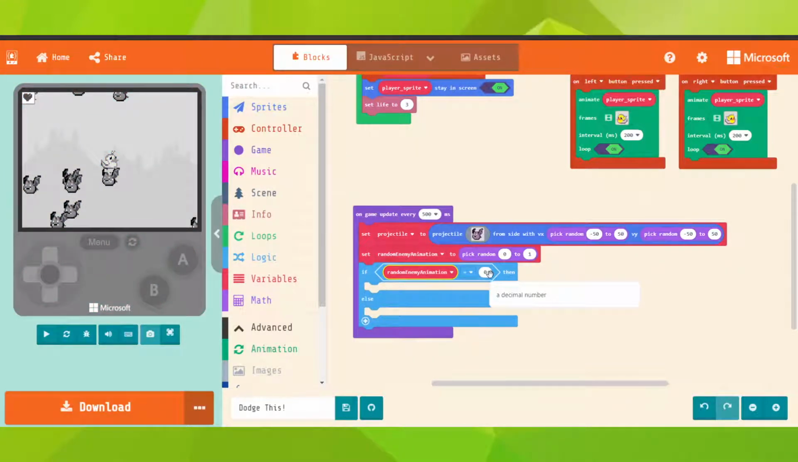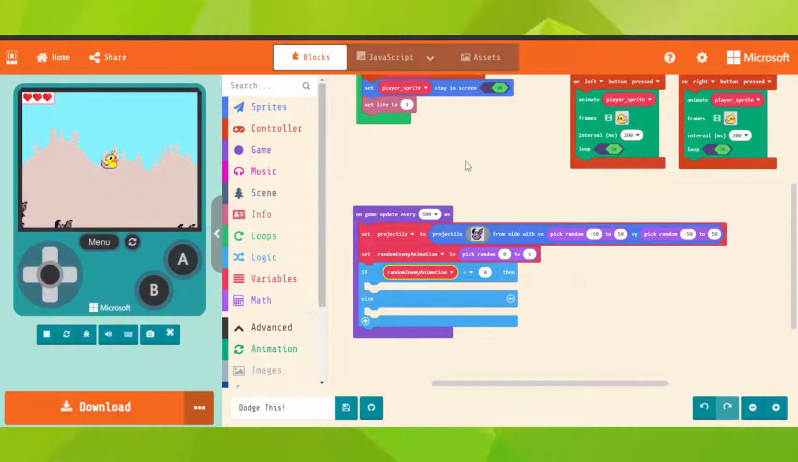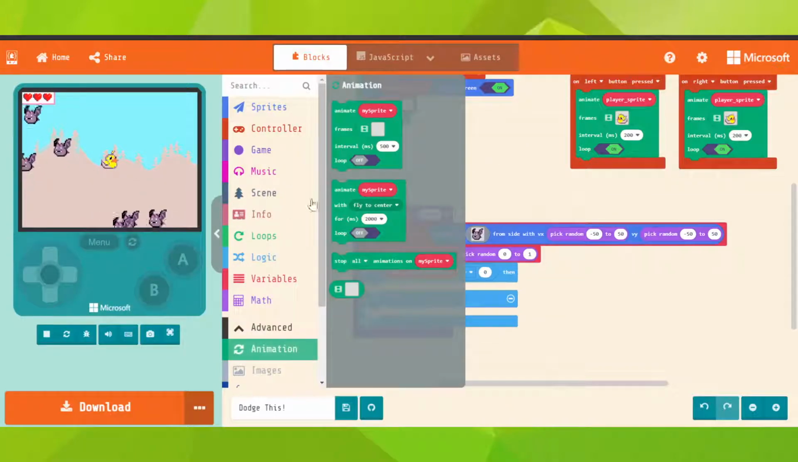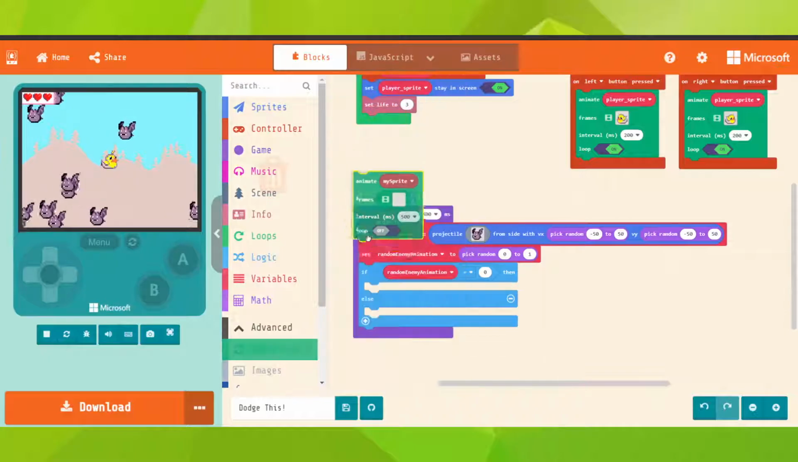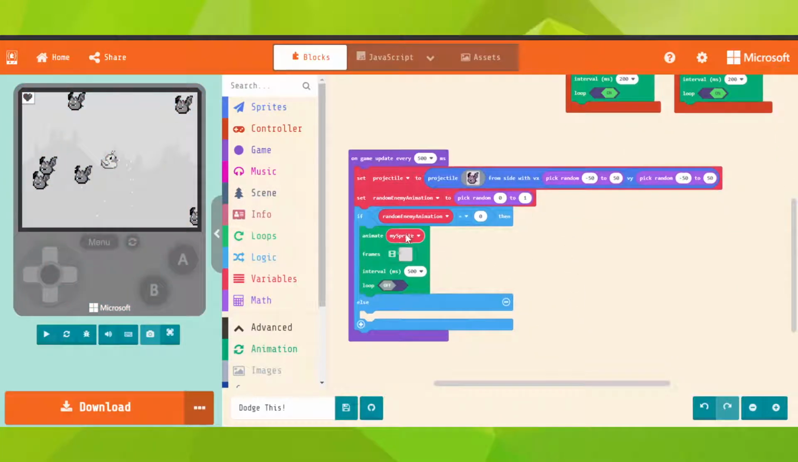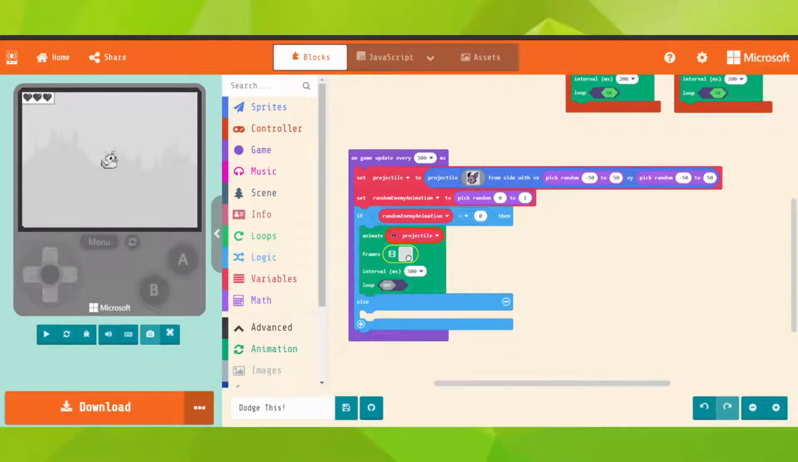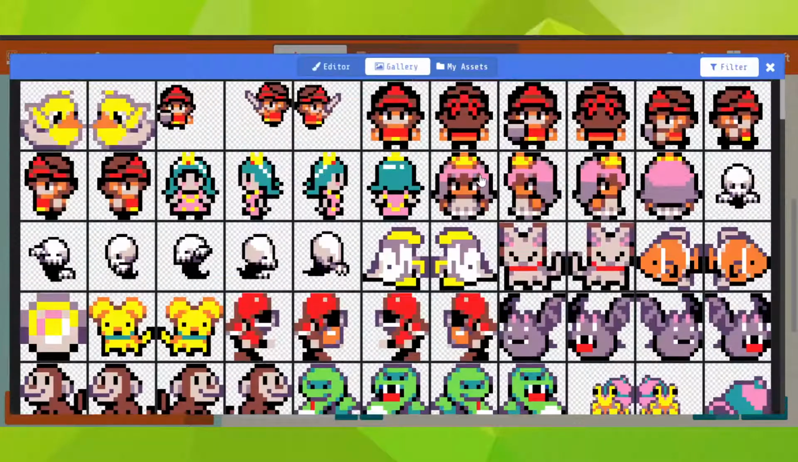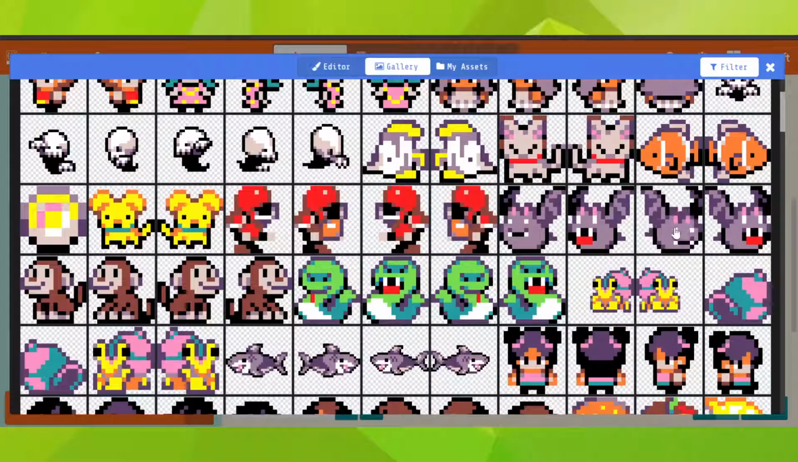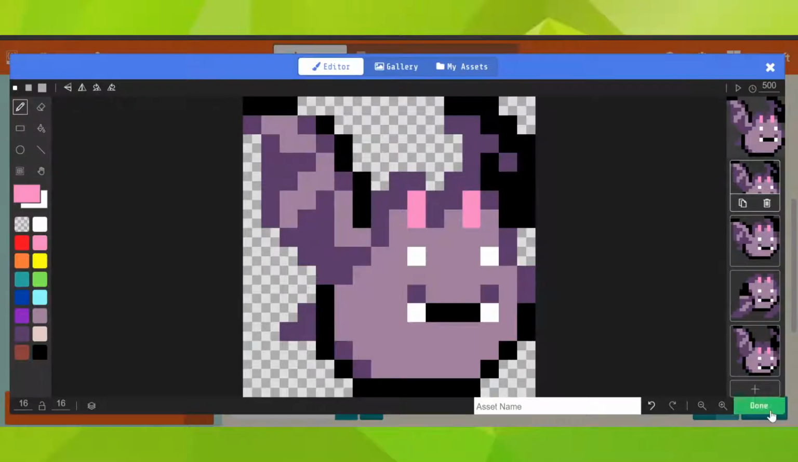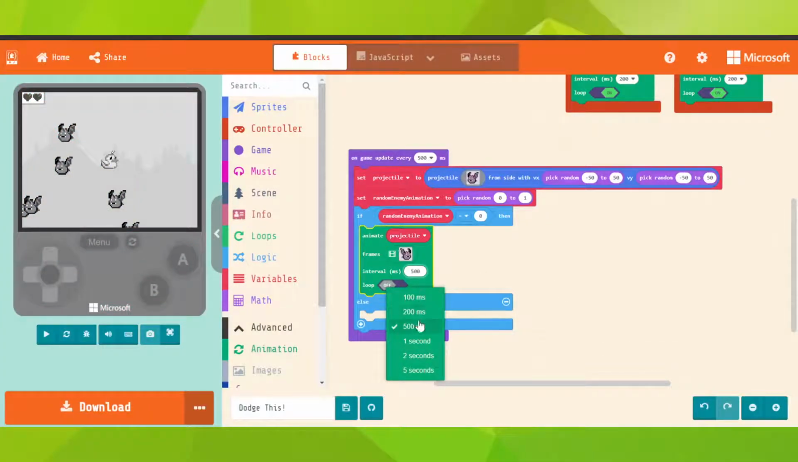So when it's 0, the enemy is facing right. So let's go on animation, animate, put in there. My sprite, no, we have to say the enemies, so the projectile in this case. So projectile, select the frame, gallery, and search for this one. So let's click done, 200 milliseconds and loop.